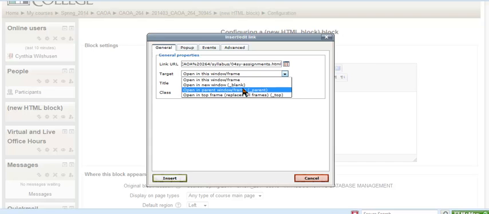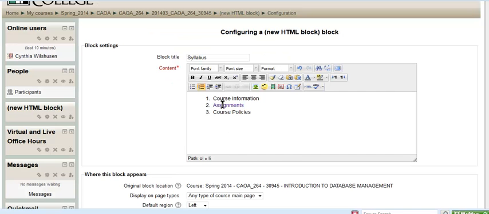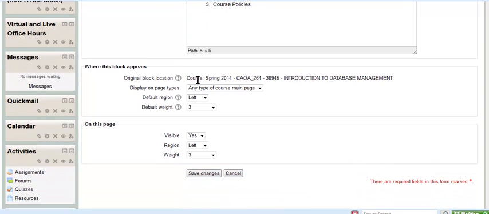I also suggest that you have it open the target in a new window so that they don't lose access to their Moodle page. Sometimes students don't know that it didn't open in a new window and they think they're done, so they close it and therefore they are logged out of Moodle. Once I'm done with that, I just hit insert, and now this becomes an active link. So when I save this, I already have Syllabus, I can also identify where the block appears and save my changes.